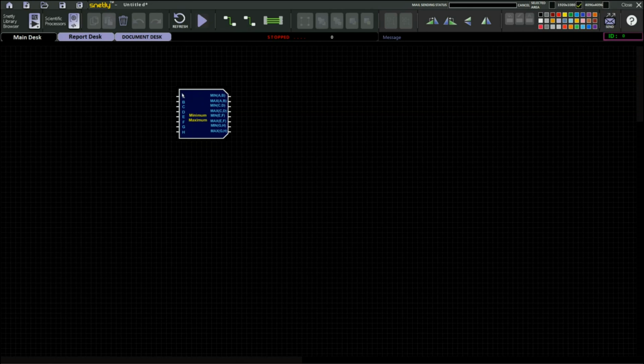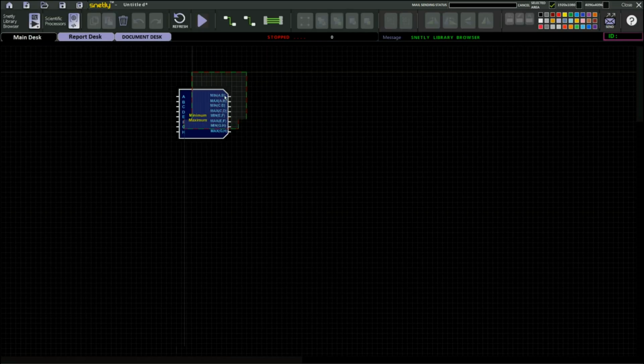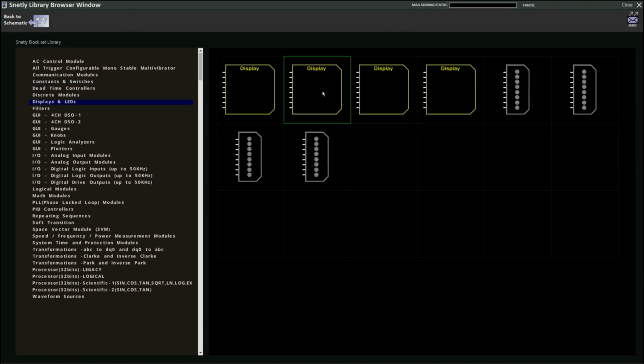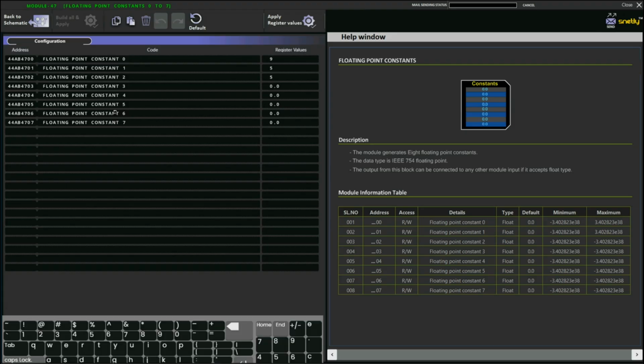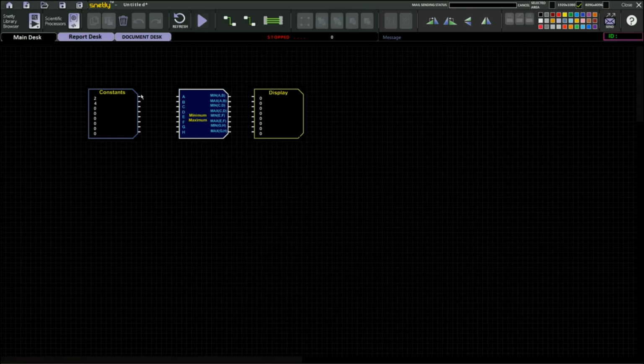Okay, to see the output and input, we are going to take a constant for input and display for the output. Now just right click to assign the values in the constant, 2 and 4. Okay, back to schematic and just connect the input to A and B, and output from the minimum of A and B and maximum of A and B. Okay, just run to see the output.